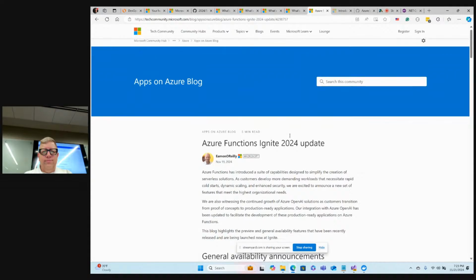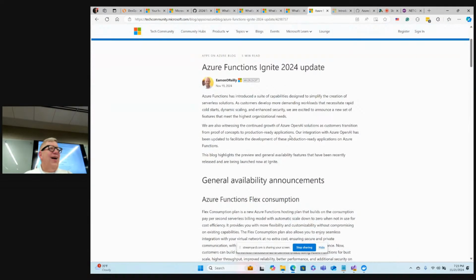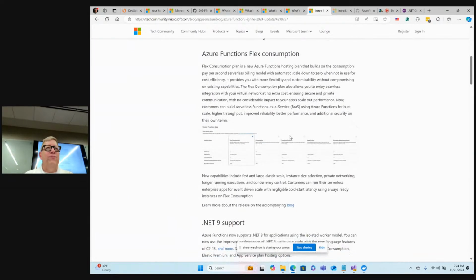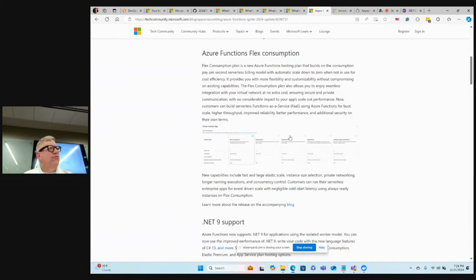All right. Like I said, I'm a big Functions guy. I knew to go look for this article, even though it wasn't listed. So the big one, Flex Consumption. I have not presented Flex Consumption here, have I? No, I did it at the Azure group.